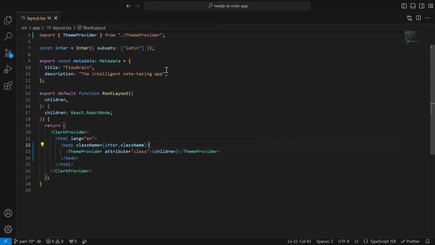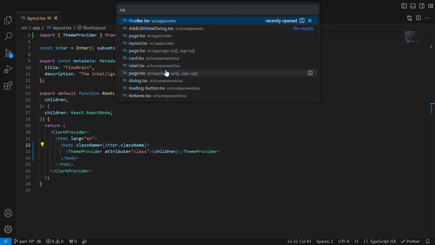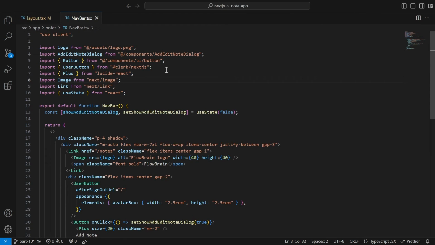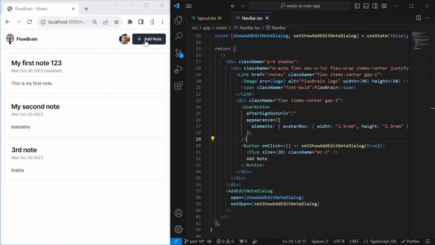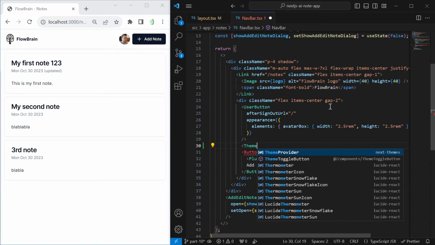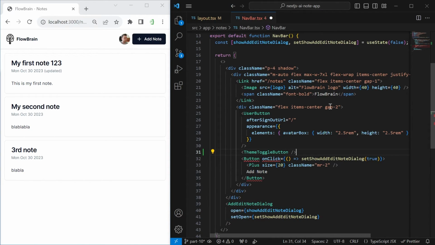Okay, then let's use this new theme toggle button in our navbar. All we have to do is put it in here. We put it above our add node button, so to the left of it. Here we render a theme toggle button and all the logic is already contained inside this component. And there it is. And now, just like that, we can toggle between themes.